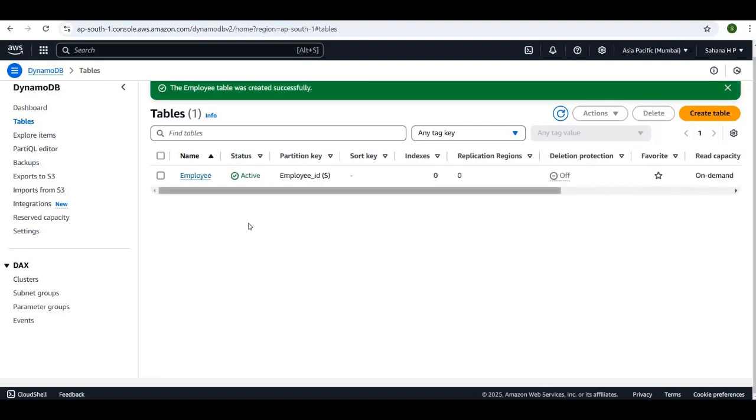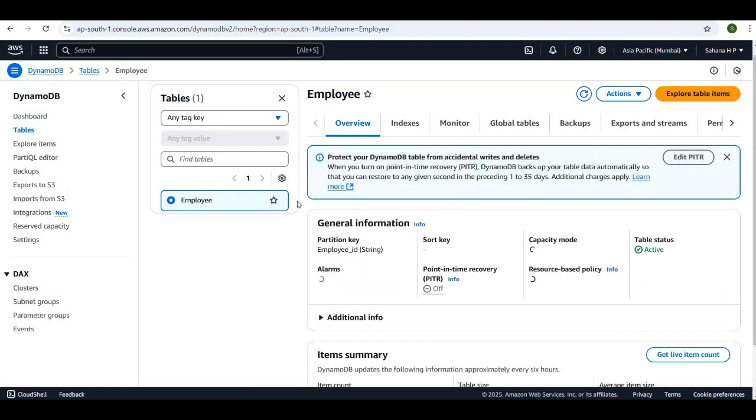That's great. So here we can see the table was created successfully. It contains the name as employee, and the status is active. The primary key is employee ID, in the format of string. The next thing we need to do is go inside this employee table. Here we can see just one table, which we have created now.